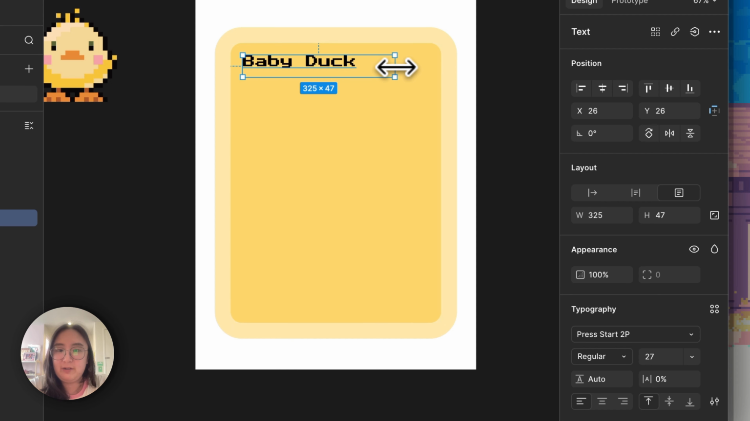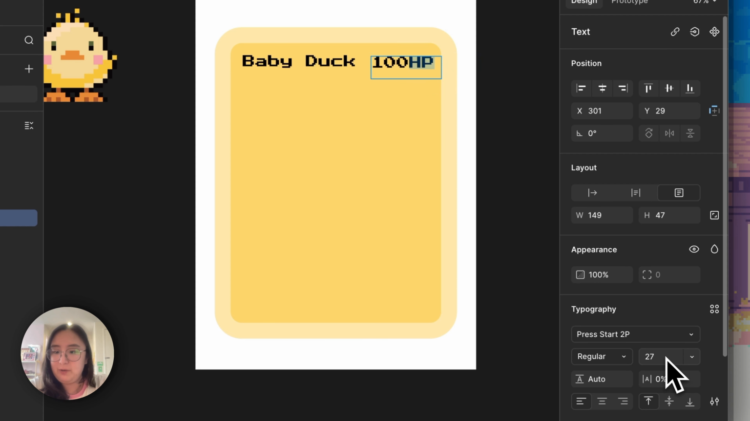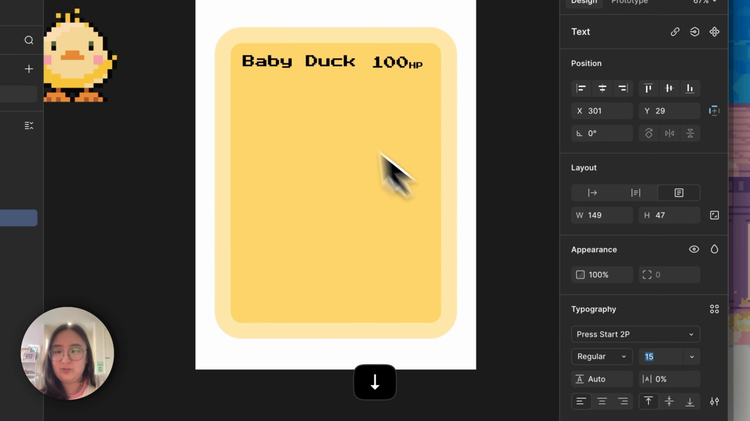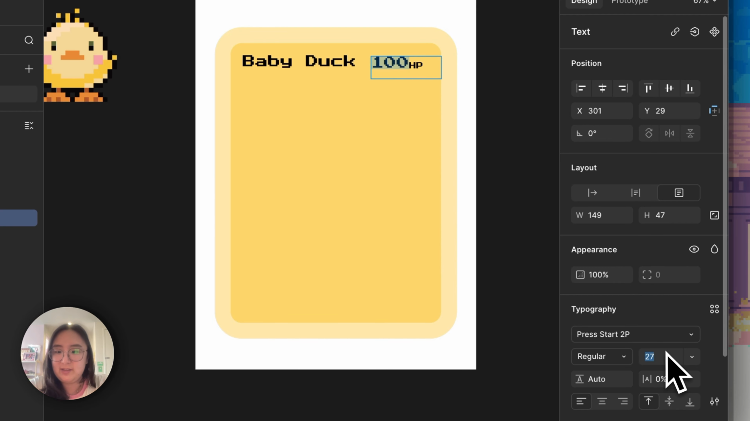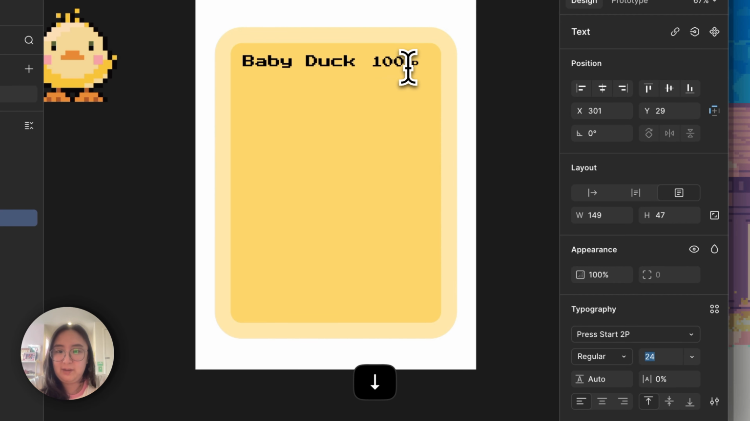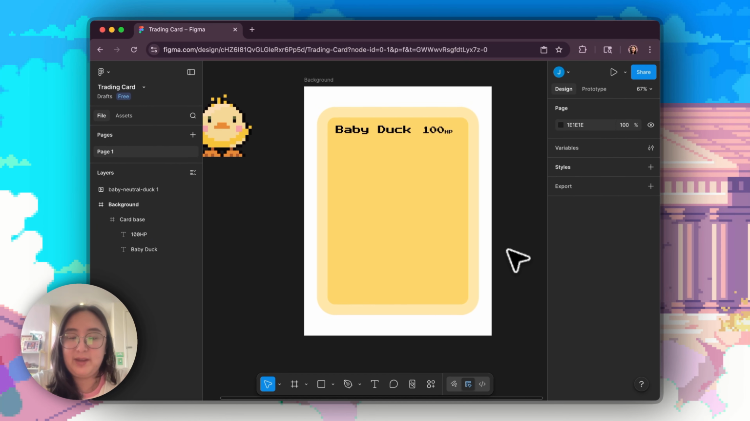The next thing I want to create on the trading card is a little HP section for my character. So I'm going to give it 100 HP. And one thing you can do with text is make certain parts of the text smaller than the others. So the HP is not as interesting here. I kind of want the number to shine, so I'm going to make that bigger, and then make the HP pretty small. So there you have some basic text on the trading card.